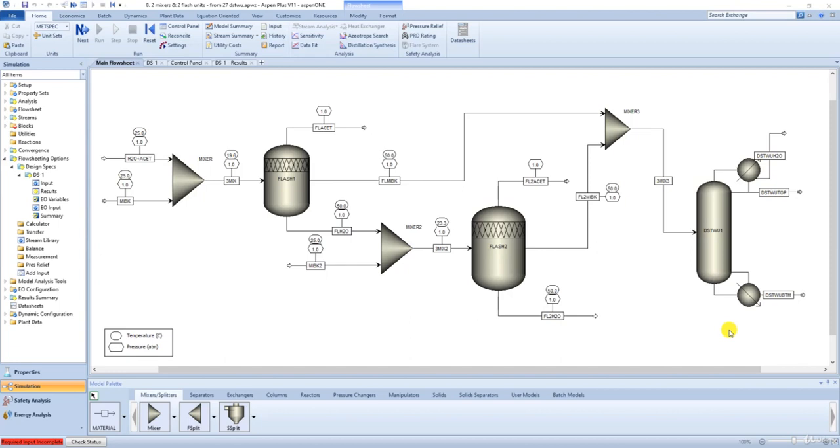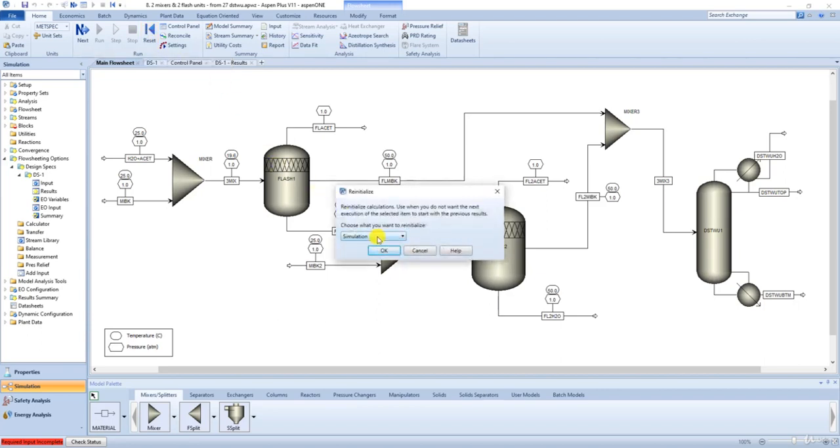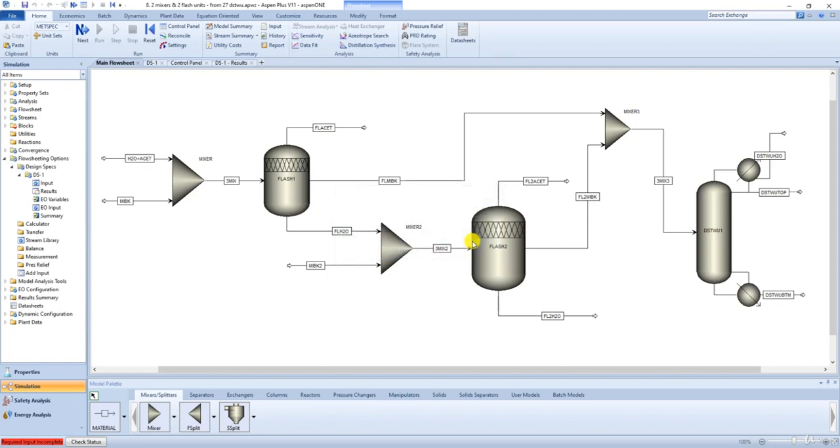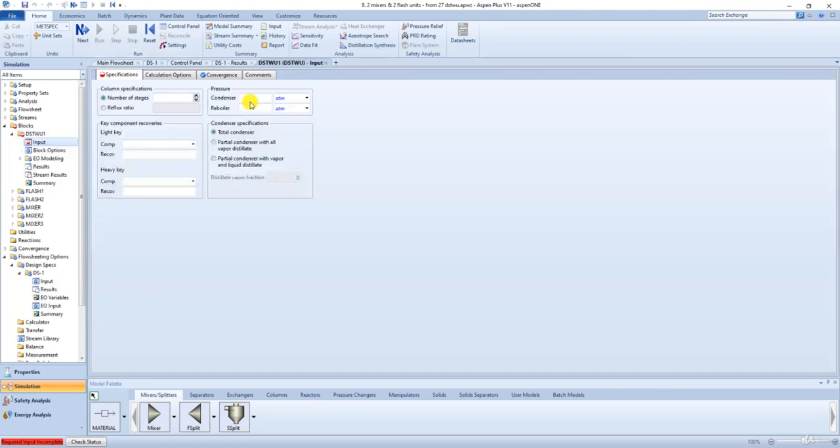Notice now that we are only required to update our data input in the Blocks tab, because you can see a half-filled red circle next to it. So now click on the Reset button that you can see here to reinitialize the simulator. So select Simulation, then click on OK, and then click again on OK. Now you can click on the Next button, and this will open up a tab to input the properties or the operating conditions for our distillation column.